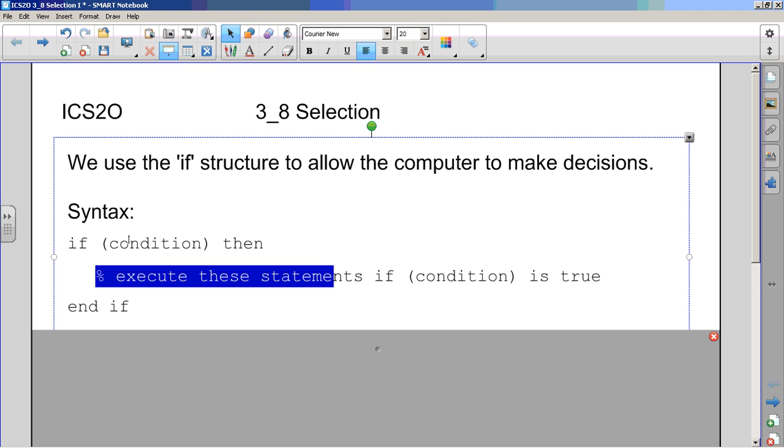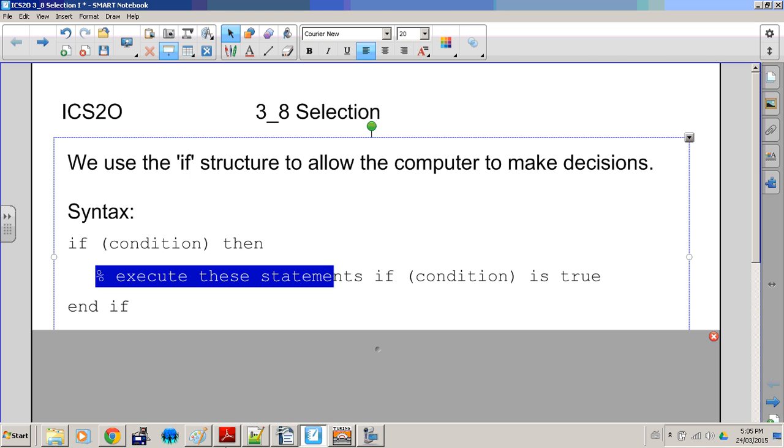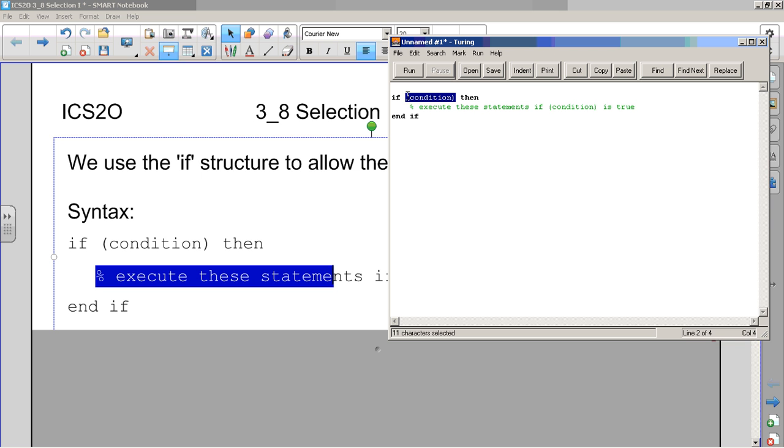So if condition, some condition that the computer will make decisions, then these statements will occur, and it ends with end if, just like that. So this condition is something. For instance, if Mark is greater than or equal to 50, then put "you passed". Now, of course, if I try and run this, it's going to say, what are you talking about? I don't know what Mark equals.